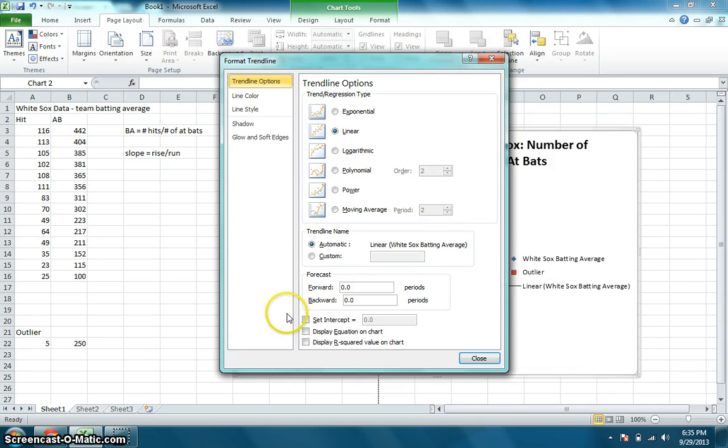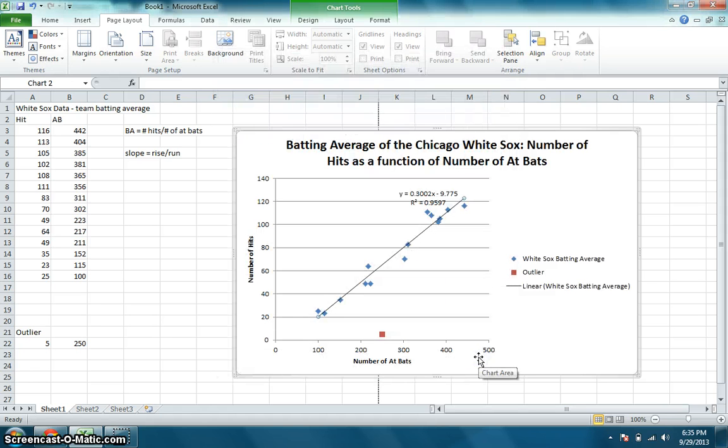And what we want to do is come down here and click these bottom two boxes. We want to display the equation on the chart so we can actually see the equation and get the slope. And then we want to display this thing called the R-square, and I'm going to talk about it in just a second. And then we're going to hit close.